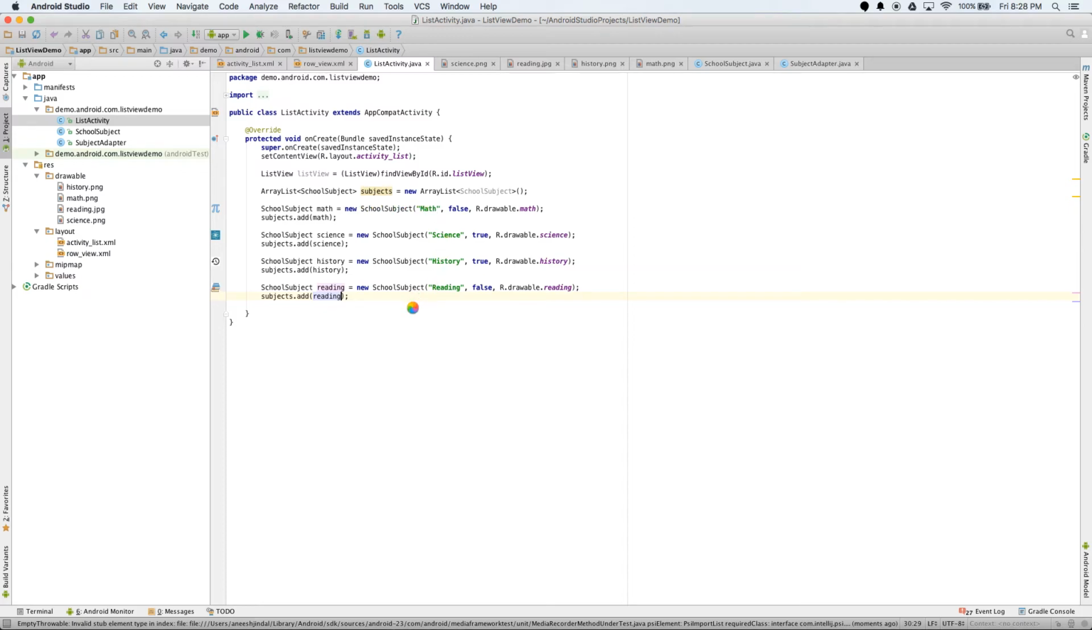I don't know what's loading. Something's going on. Okay. And then we just added it to that array list, which we will eventually pass in.